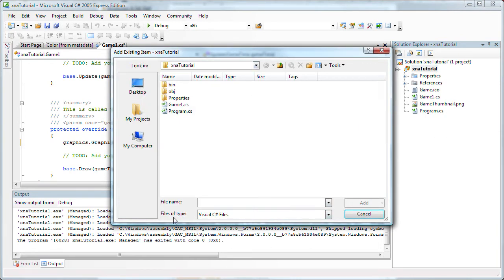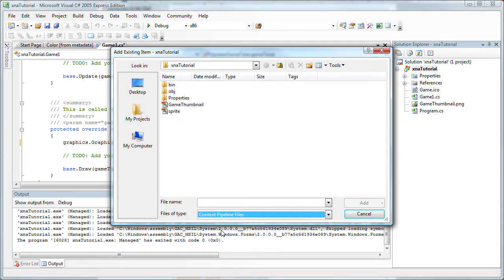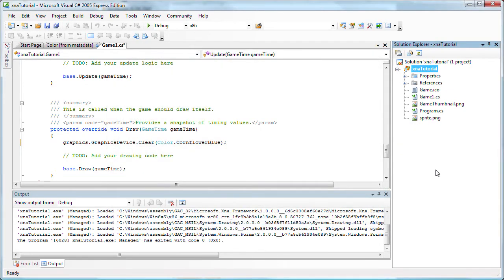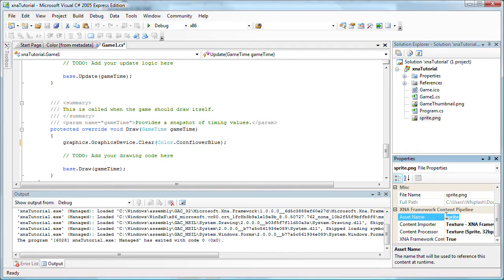Now, in this window, in the Files of Type, change Visual C# files to Content Pipeline files. And as you can see, I added mine here, but you might have to go look for your specific sprite. And it's a PNG file, so yay for transparency. We don't have to do much work for adding transparency to our sprites. Okay, now go to View. I need to find a Properties window. And now open the Properties window down here. When you hover over or click Sprite, you will see the asset name Sprite. That's what we'll need later on, but not now. We need to do some stuff for now.